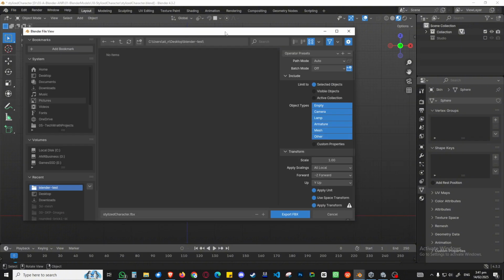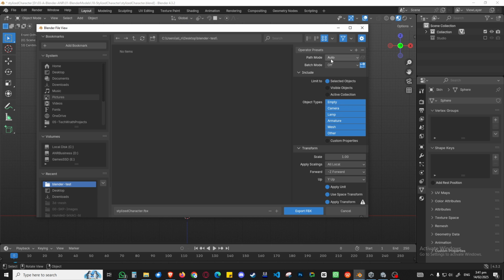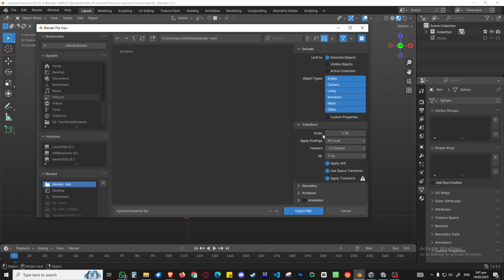Now with the settings, I'll leave the path mode to auto and batch mode to off, it's the default. Limited to the selected object, you need to click that one. Then coming back, scale is 1.0, it's up to you how much you scale. Apply scaling to all locals. Forward is -Z and up is Y. I've checked all these three: apply transform, apply unit, and use transform.